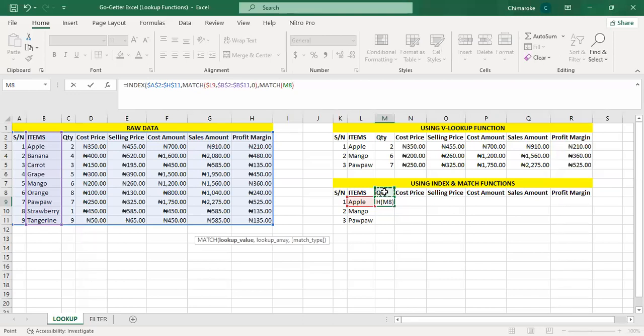But I will lock the row and free the column. So M8, the column is freed, the row is locked. Comma. Now, where can I find it? Look up array. I'll go here, here, here, here. That's it. Absolute referencing, it's done. The next argument is to tell me to use the exact match. I've closed the bracket. Now I'm going to close the bracket again to close the index bracket.